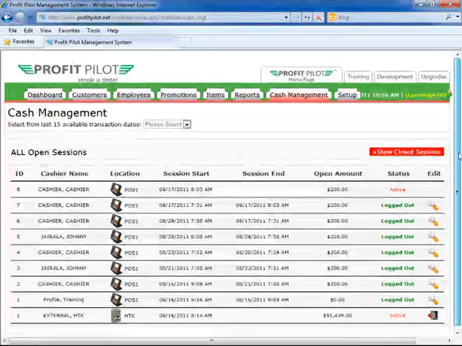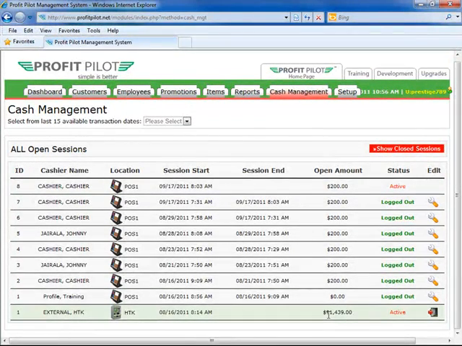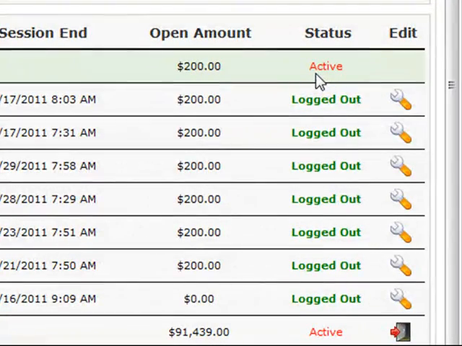From the main Cash Management tab, you'll be able to see a list of all of your open sessions. If the status for a session is active, this means that the cashier is currently logged in and selling on the point of sale. You cannot cash out an active session until the cashier has logged out. Any cashier session where the status is logged out can be cashed out. Remember, click the wrench in the Edit column to open the cashier's totals and enter them from here.